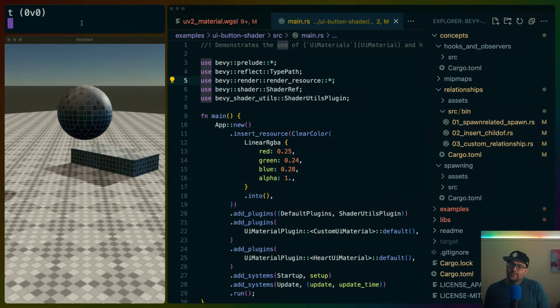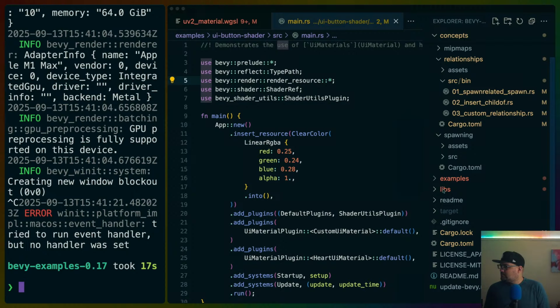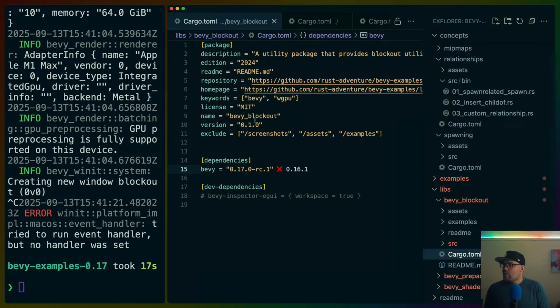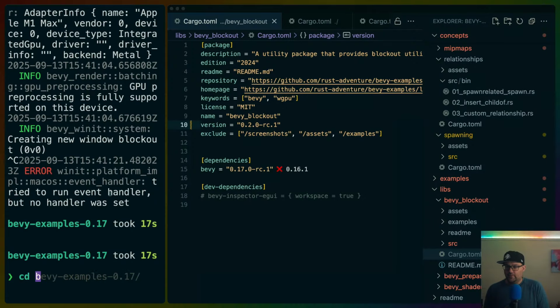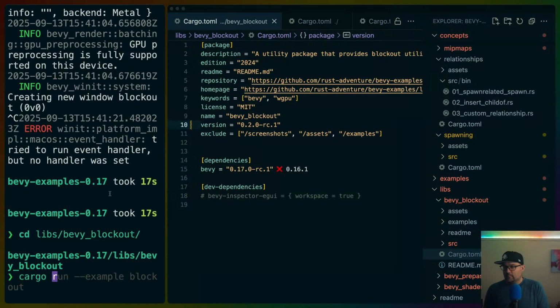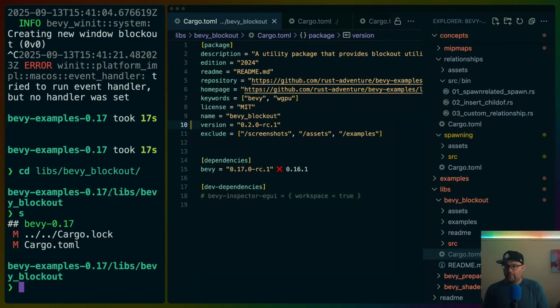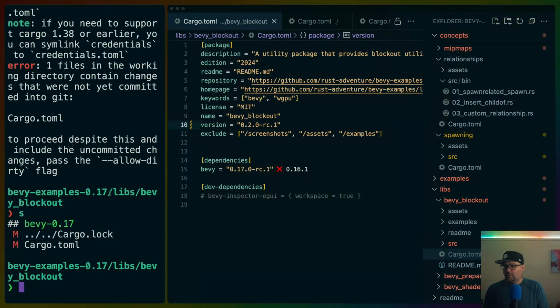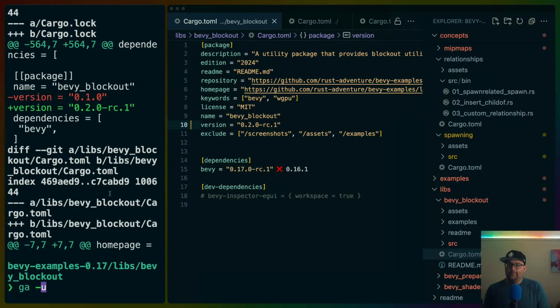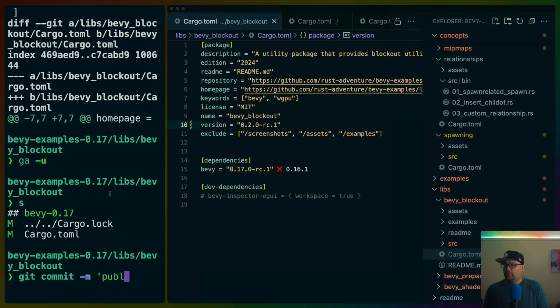So I guess I can publish this since it's fixed. Let's do that. 0.2 rc.1 for blockout. Let's go cd libs bevy blockout, publish. This should just work. I committed everything, right? Yeah, cargo publish. What? Oh yeah. Publish bevy blockout.